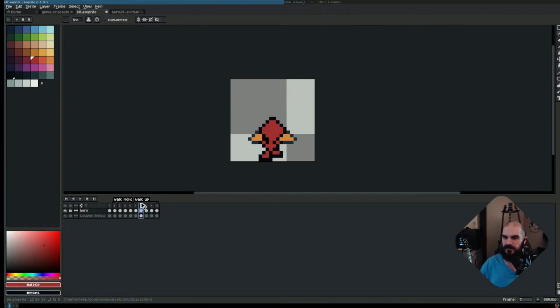Contact. Down. Passing. Up. Up. Contact. Down. You can just go like this. Do them all at once. Contact. Down. Passing. Oh, no. Contact. Down. Passing. Up.